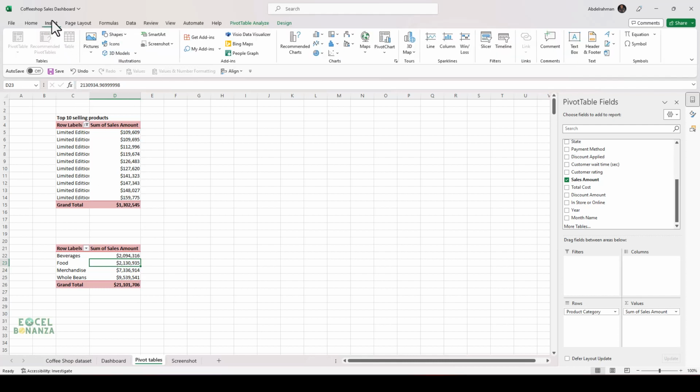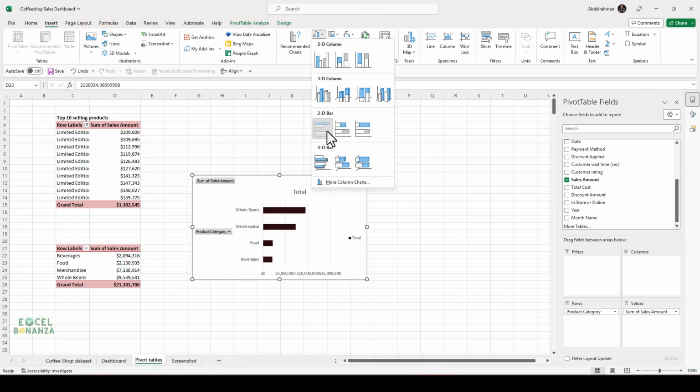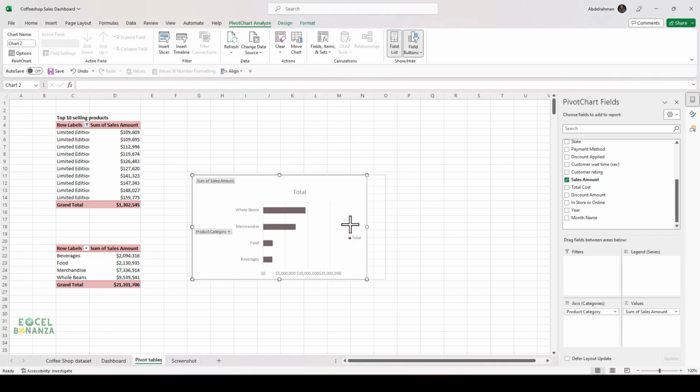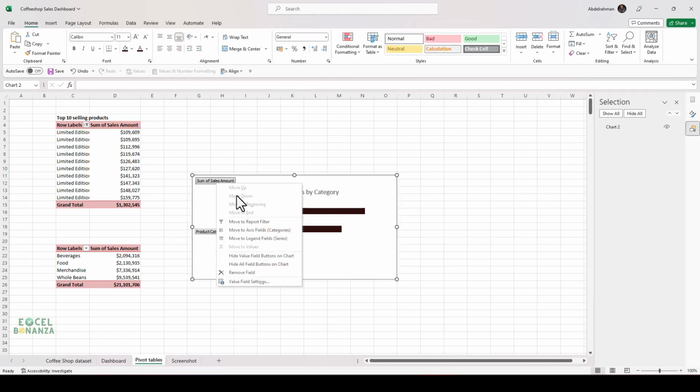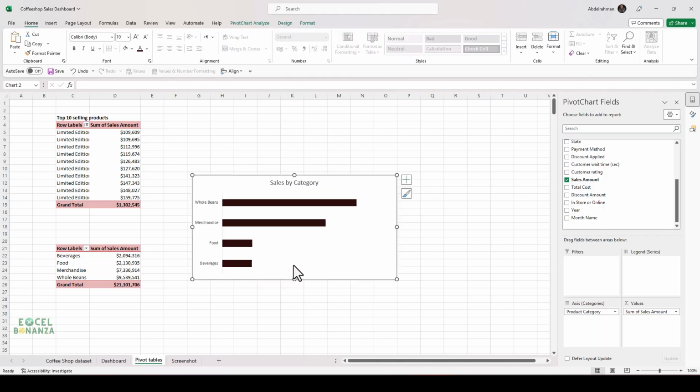After selecting any cell in the pivot table, I'll go to the Insert tab on the ribbon, and then I'll insert a 2D bar chart. I'll remove the grid lines, so the regular stuff to remove: grid lines, the legend, and this x-axis. Here I name it Sales by Category, and I'll remove these buttons: right click, Hide All Field Buttons on Chart.